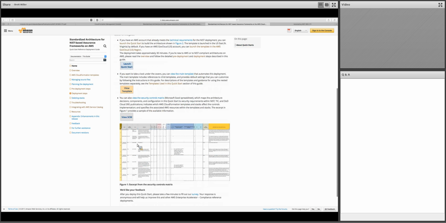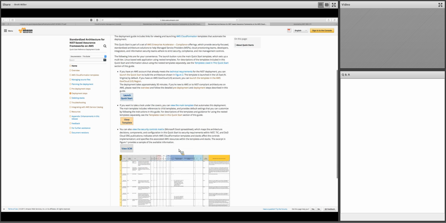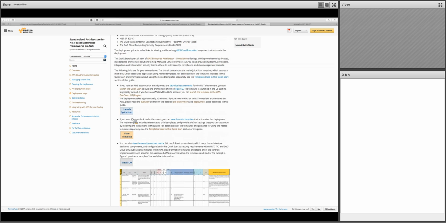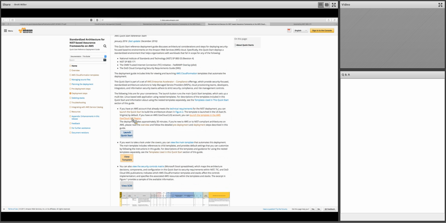Remember that SCM that I referred to, the security control matrix, will be downloaded once you click this link. And you can use this as a basis to describe how this secure reference architecture that you're going to use and modify meets a lot of the NIST 800-171 controls. So for this demo, we're going to go ahead and click Launch Quick Start.